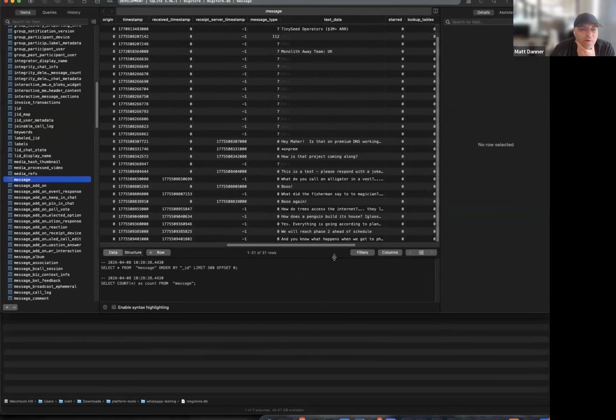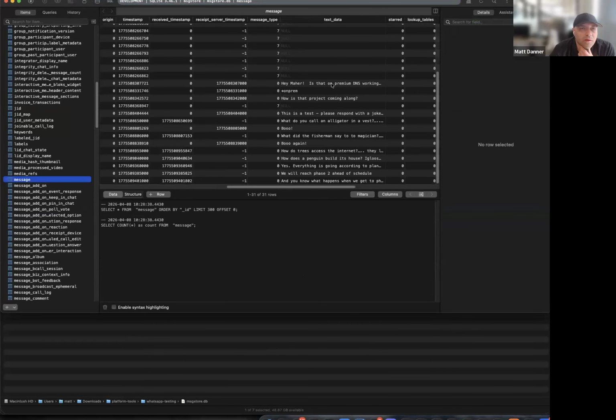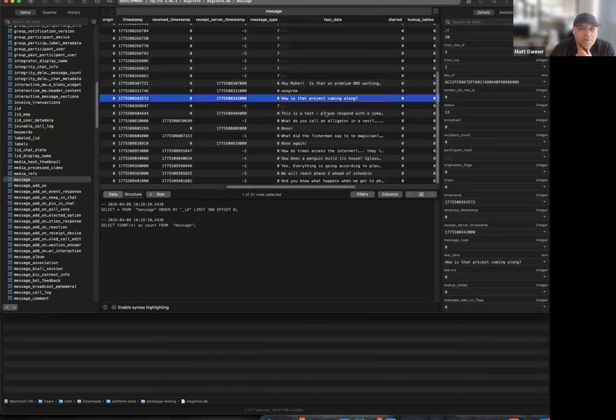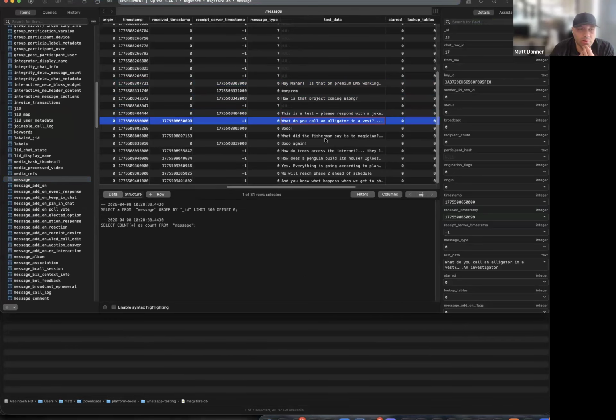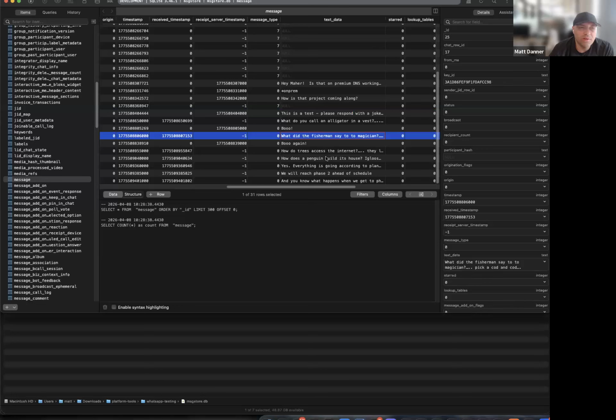Okay. So again, we have these messages here. This is just a different database viewer that I have open, and you can see all the messages here. So this is just proving that it did decrypt the database, and this is something that we can use.